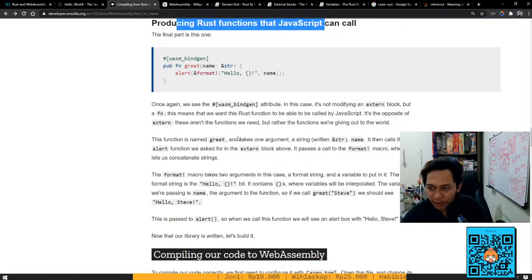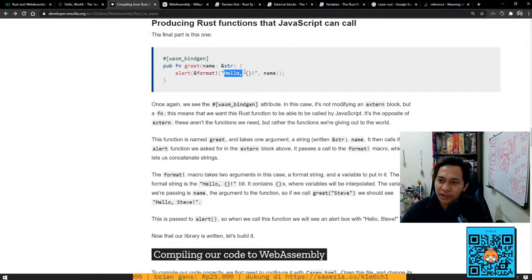There is a format! macro, with the exclamation mark, which lets us concatenate strings. Simple, it's just concatenating strings. The format macro takes two arguments in this case: a format string and a variable to put in it. This is a string, and then this is a variable to put in it. Right, so we can keep going on this.